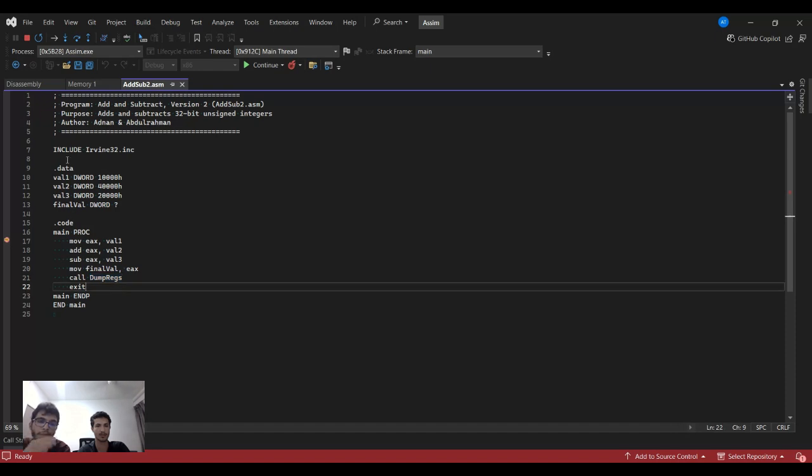Here is the data segment for the double word variables. It has value 1, value 2, value 3, and final value. The first three are initialized with hexadecimal values, and the final value is initialized to 0 and will be filled during the execution. Value 1 is the double word 10000h; value 2 is 40000h; value 3 is 20000h; final value is 0.